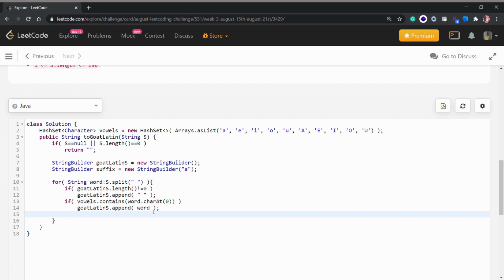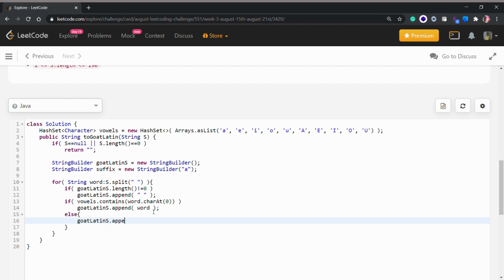And now we have an else condition where our word is not starting with a vowel, it's starting with a consonant. So what are we going to do? First of all, we will add goatLatin.append word.substring, because we want to add a substring from position 1. So it will add all the characters from position 1. Let's just say our word is SAS, so it will add all the characters from position 1, A and S.